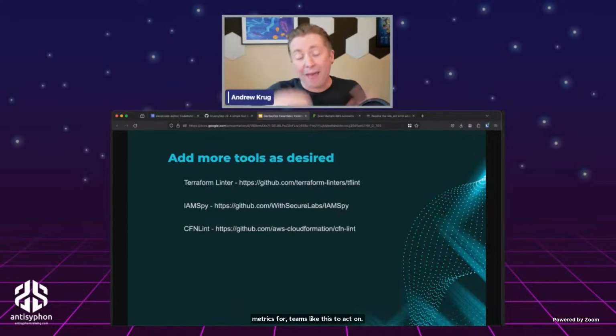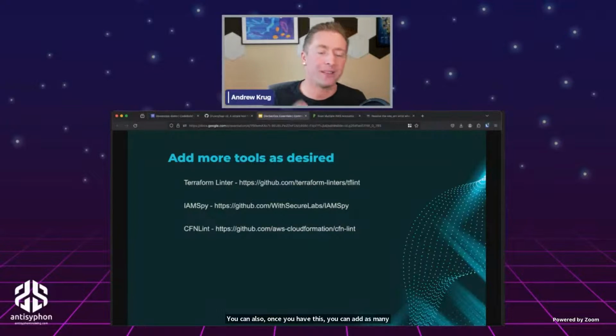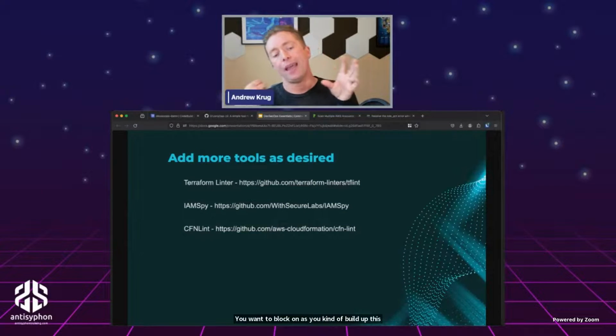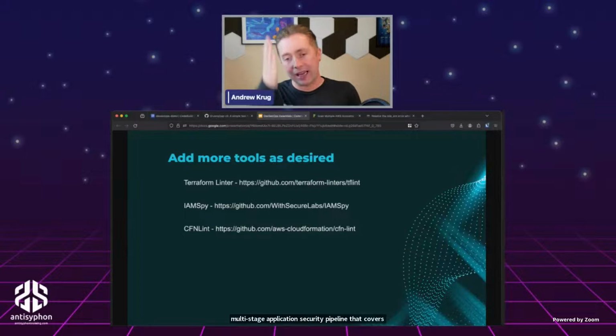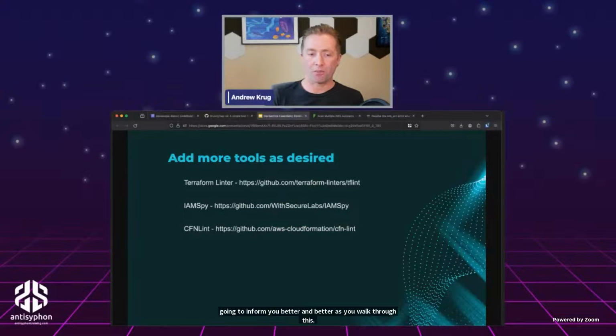You can also, once you have this, add as many tools as you want as desired. So you can add things like Terraform linting and IAM policy reasoning and CloudFormation linters. And you can choose what risk you want to block on as you build up this multi-stage application security pipeline that covers cloud and code. And you can start to have the gates where you want them, the guidance where you want them, and then stand back as the person behind this operational strategy and consistently measure over time. And that's going to inform you better and better as you walk through this, how to craft your long-term DevSecOps strategy.